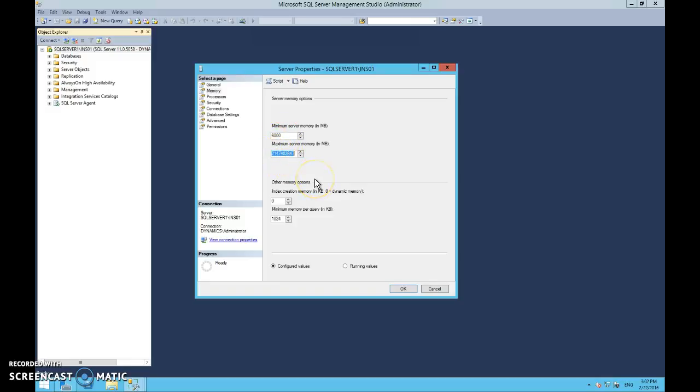That's something we should set up, and it's always good to do. And now let's look at the maximum server memory. The maximum server memory leaves some memory for your operating system. Like I have 16 GB, so I am leaving 4 GB for my operating system, and the rest I am giving to SQL Server.